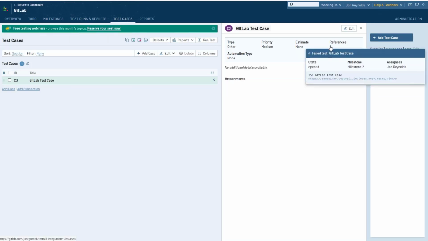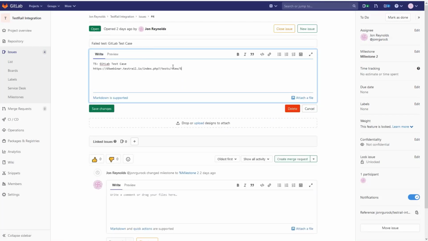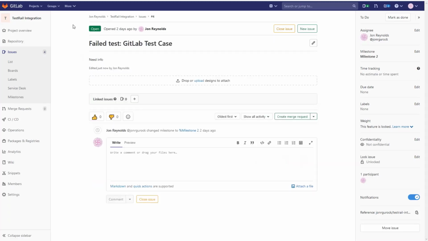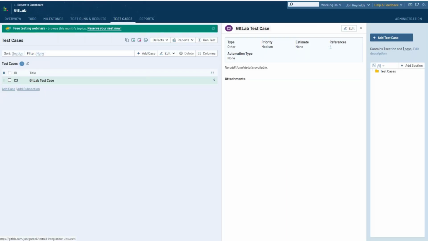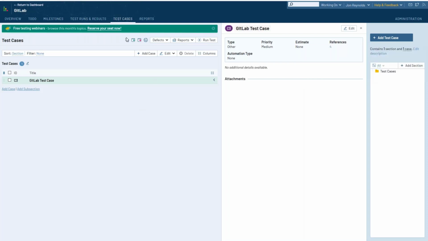So here, once again, I have an item in GitLab with the reference ID. Click on this to open it up. There's our item in GitLab. So I'll just change this here. I'll just remove the link. Save some changes. Go back to TestRail, hover over it, and I have my updated description. I'm just demonstrating that changing this data does change what you see in TestRail.